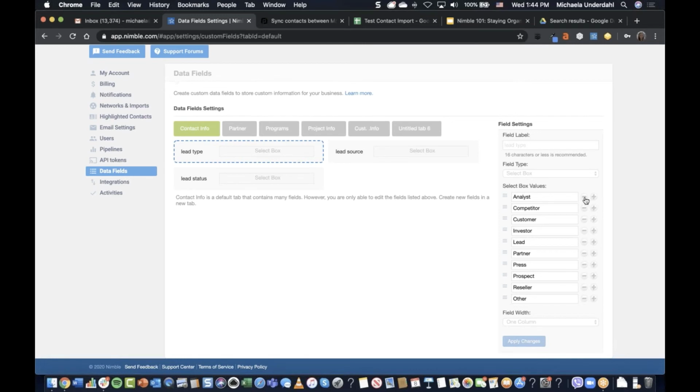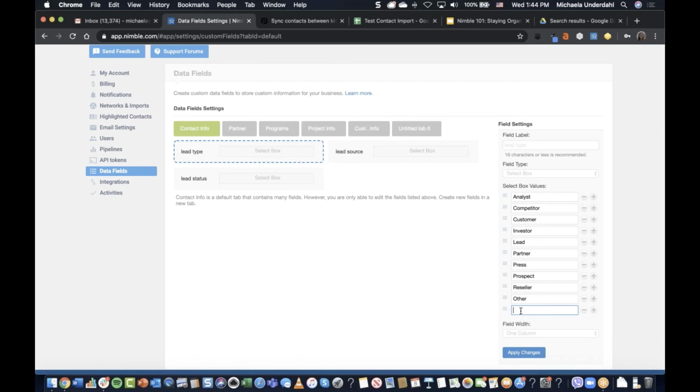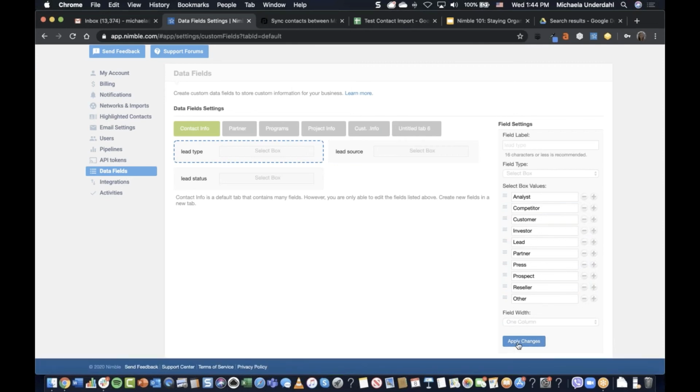When you click on the minus button, it will get deleted. If you click plus, Nimble will create a new field. You can simply drag and drop, delete them. Once you're done, you can apply changes.